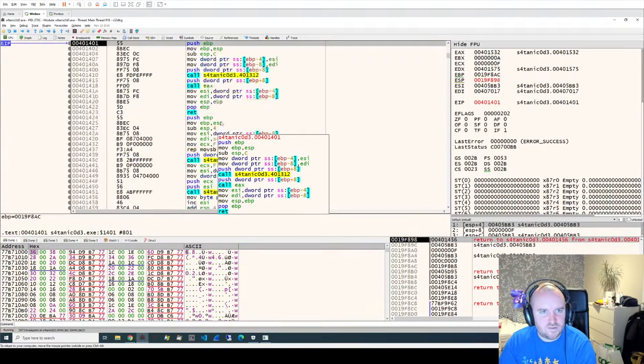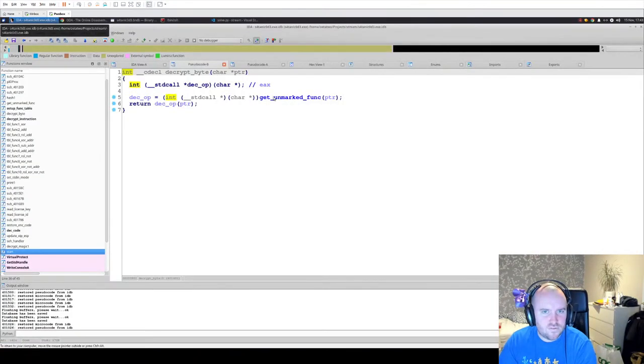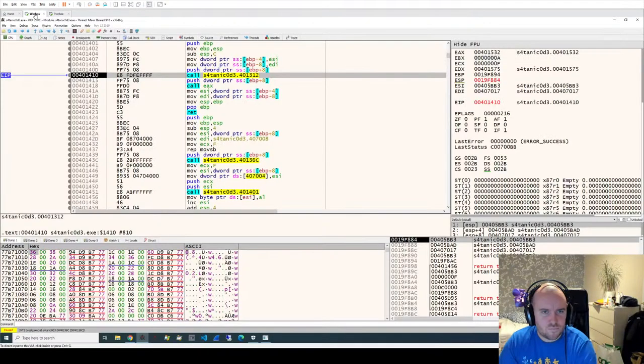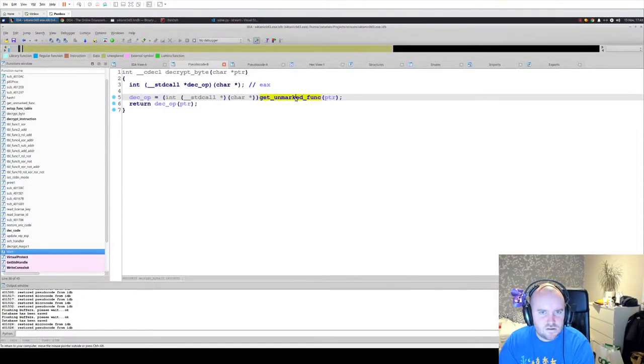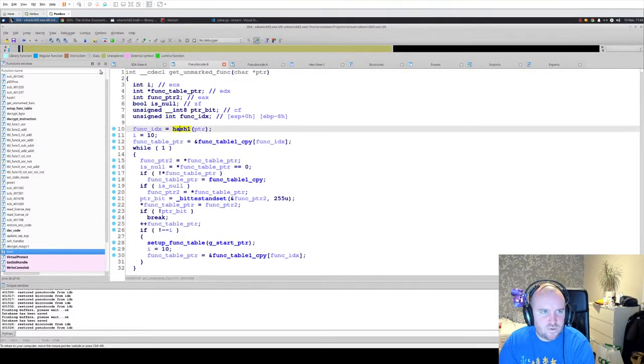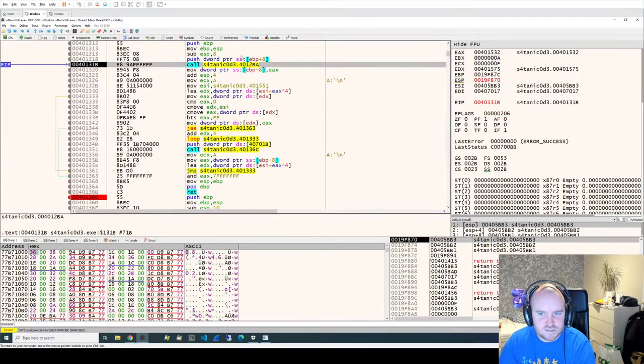We step into this. And now we are here, at the unmarked function with the BB3 as an argument. We step into this. We look at the corresponding thing here. We have this hash function. So now we can actually verify that the hash function is doing the right thing. It's getting 405 BB3 as the input value, and it's returning.